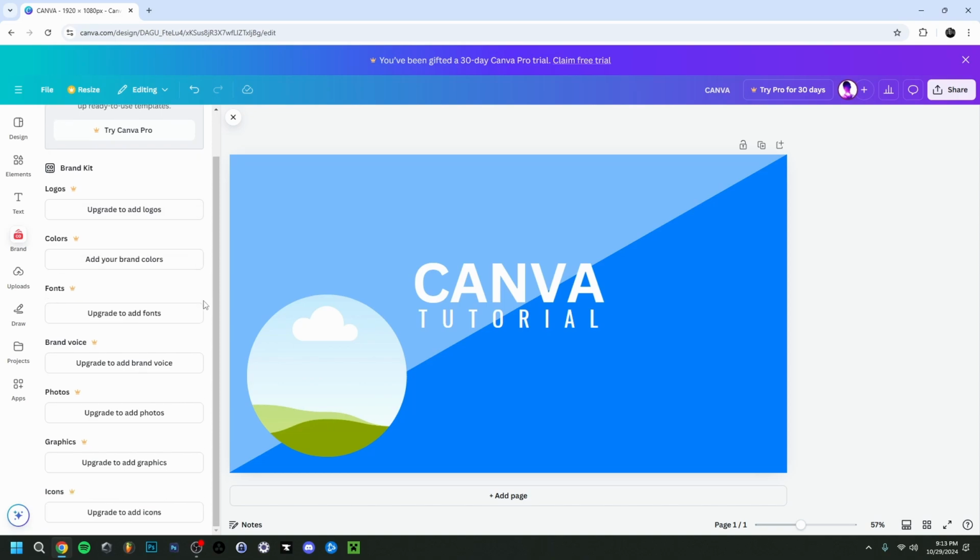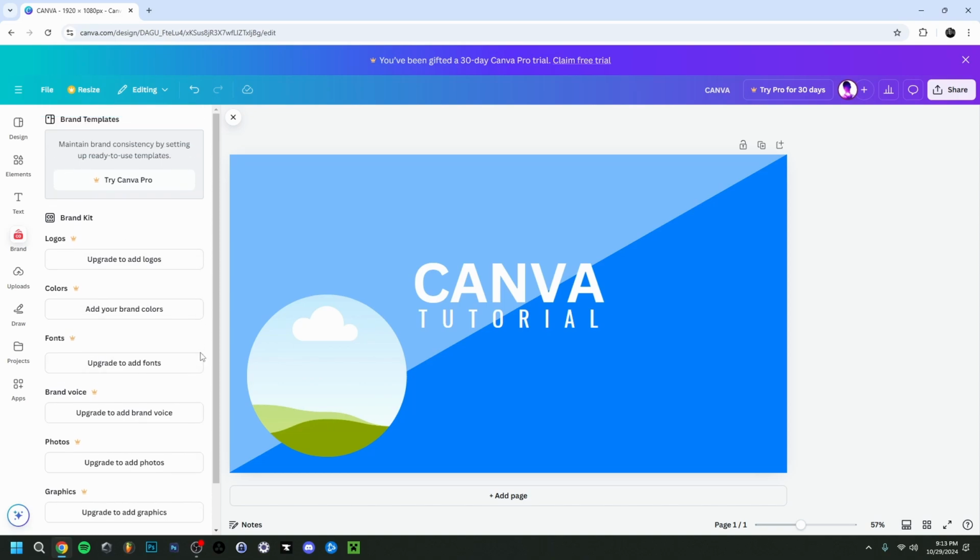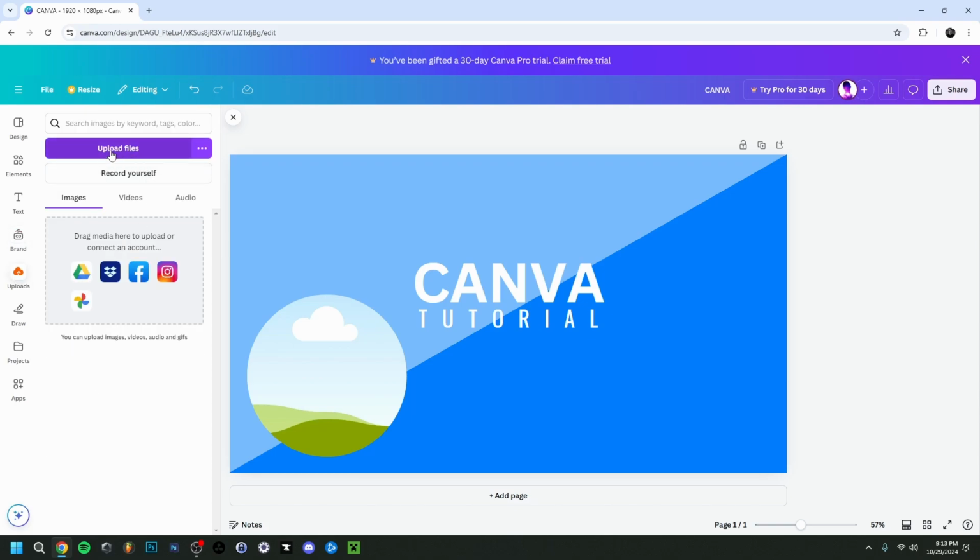And then these colors and fonts. These are some extras that you can get while using Canva Pro. But as I said, we can easily do something alternative and, for example, go to the next tab here, which is uploads. And here you can just upload a file, and I'm just going to upload it from my computer.